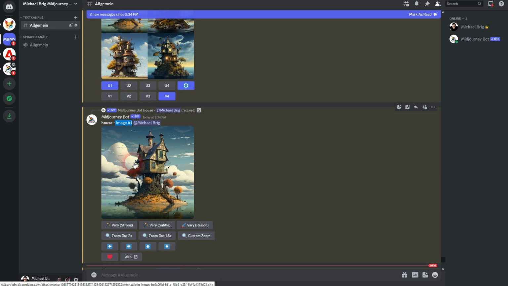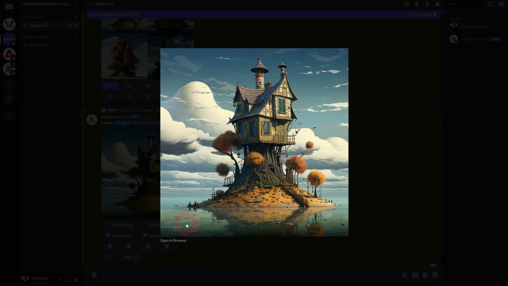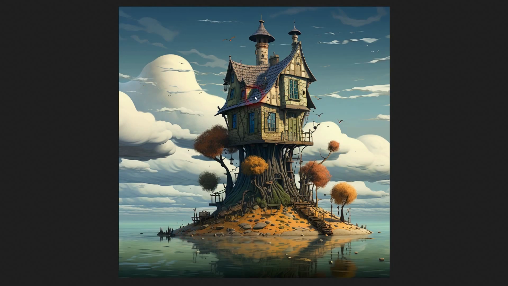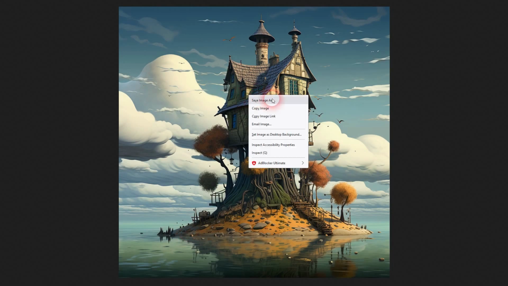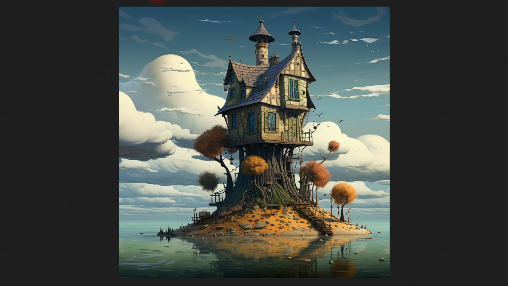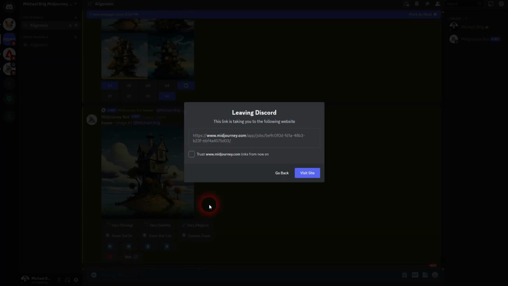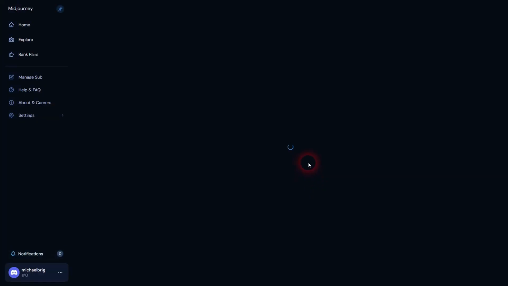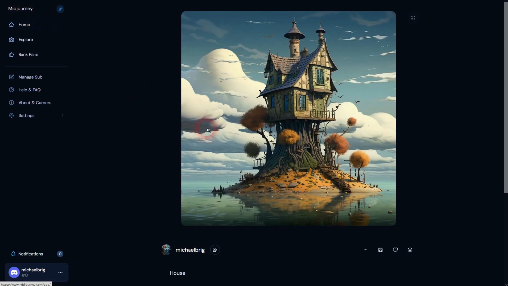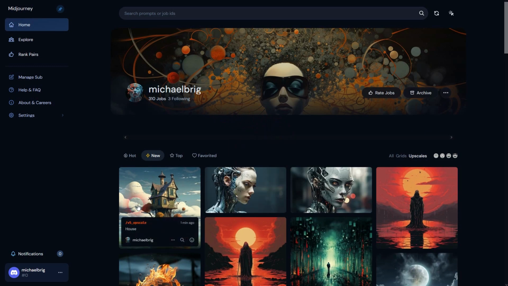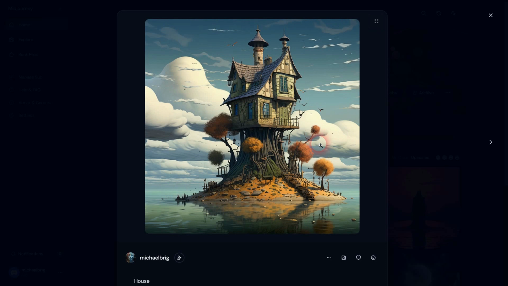Let me explain this, but first we left click on the image, open it in a browser, and now right click and you can save it. Or you can also find it on your Midjourney profile, and you can access that by clicking on web. Just trust it, click on visit site, and you're going to be redirected to your official Midjourney profile. Here's the house image. It's my profile. And we can go to home. It was the last image I generated, so it's here. I can save it now using my profile.